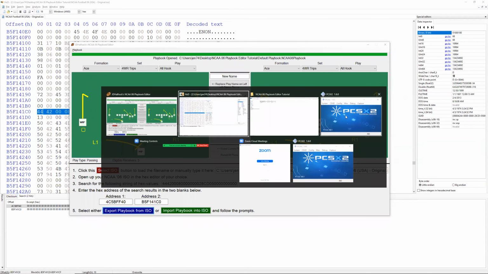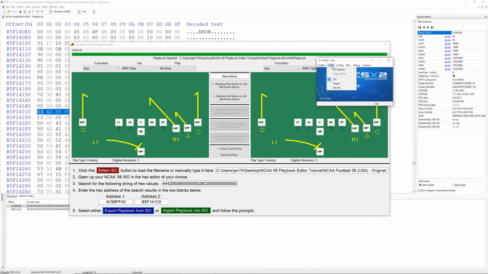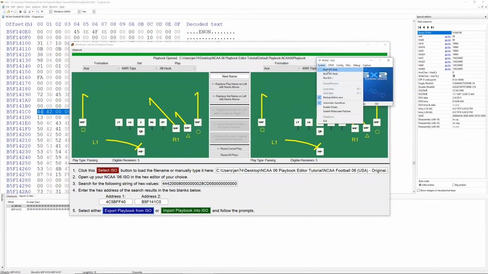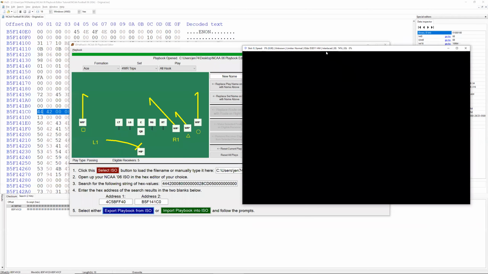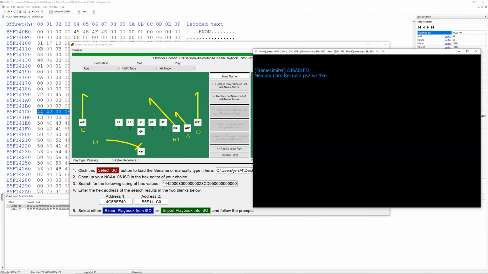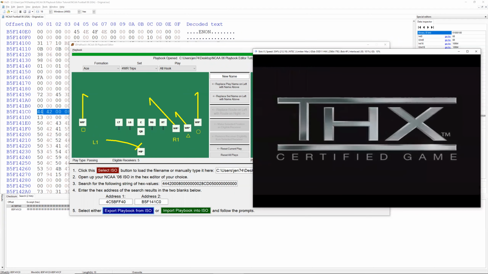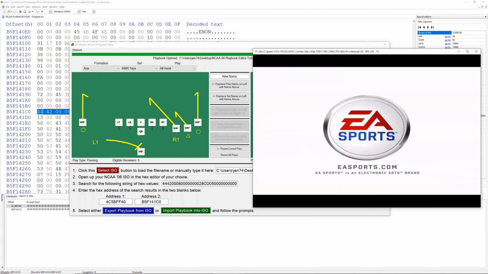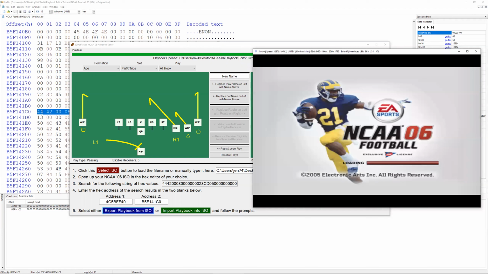You can see if we boot up, I should have already had this ready. I apologize. If we boot up the actual game, speed up the load process here. I think I have my computer sound off, so you guys probably can't hear this, but that's fine.